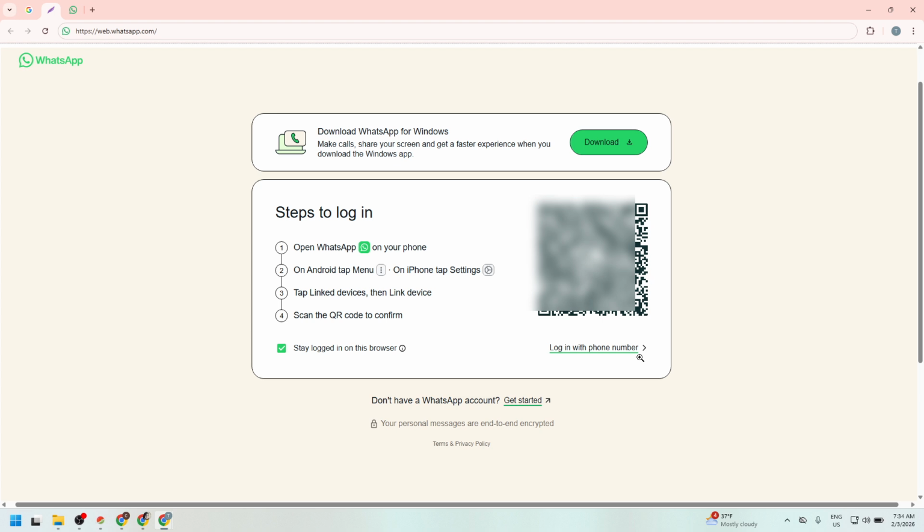If scanning isn't available or you prefer another method, you can log in using your phone number when that option is presented. Follow the on-screen prompts to receive a one-time code and enter it where requested. Keep that code private and enter it only on the official WhatsApp web page or desktop app.